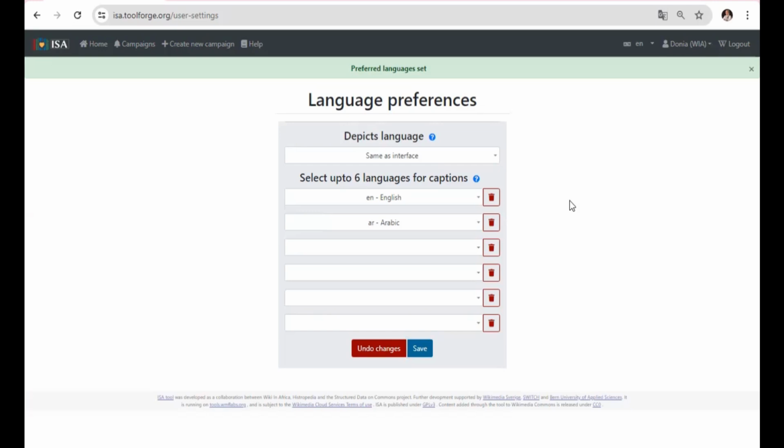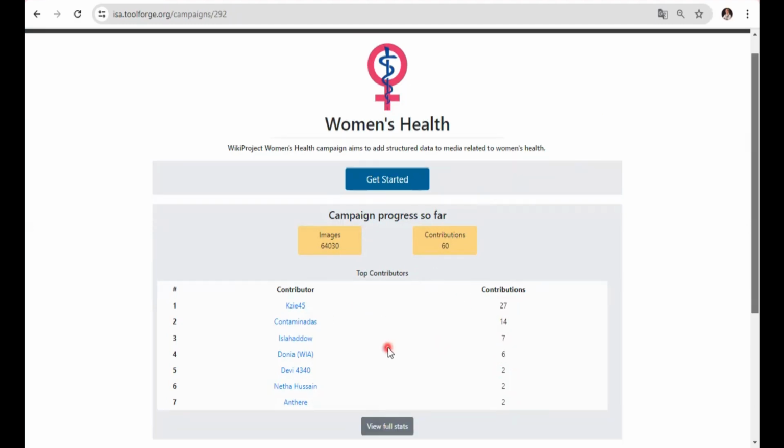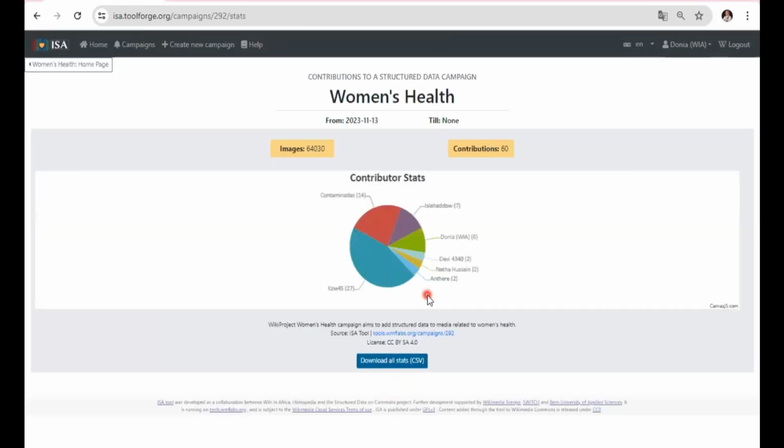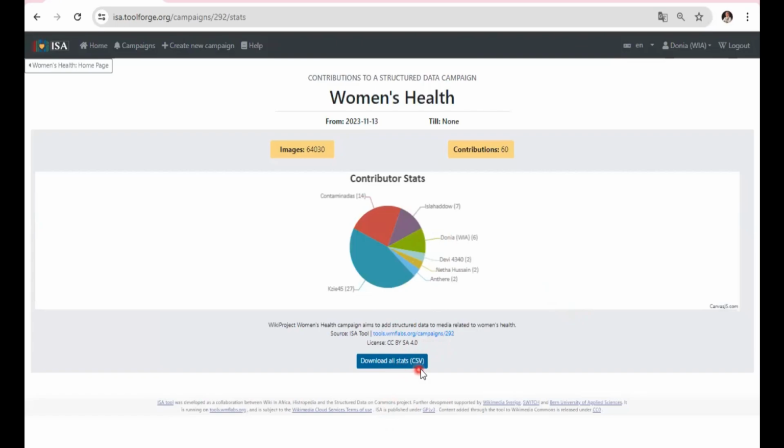After choosing my languages, I will now return back to the campaign to continue editing. If I want to see my statistics, I can go back to the main campaign page on ESA. There, I can see how many contributions I have made and where I rank in comparison to other participants' contributions. How quickly can you get your name to the top of the list? You can click on View Full Stats to get more info. You can see all the stats, take a screenshot of the results, or download them in CSV format.